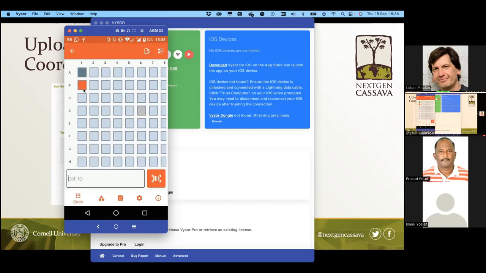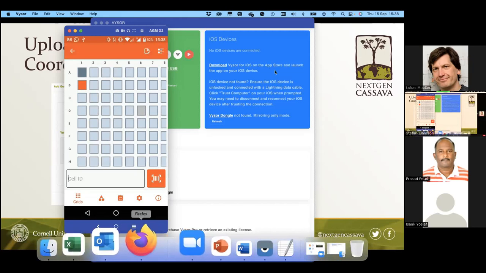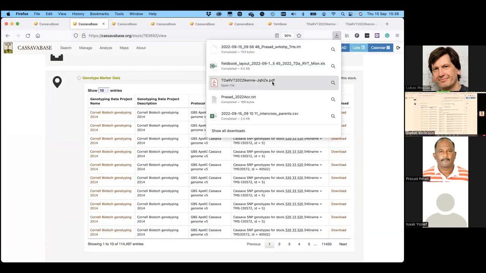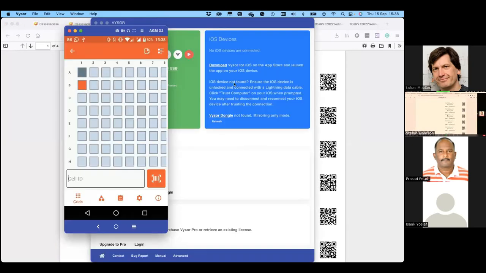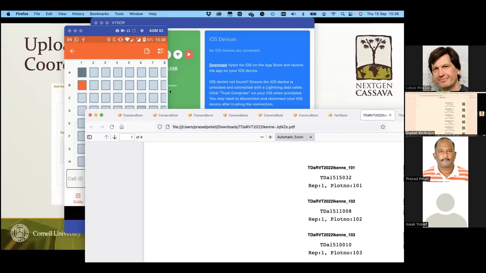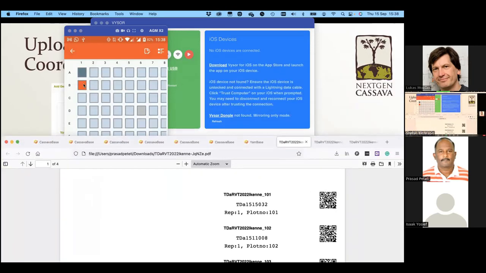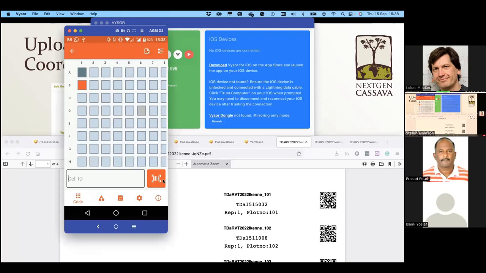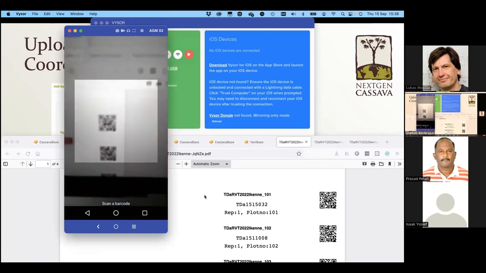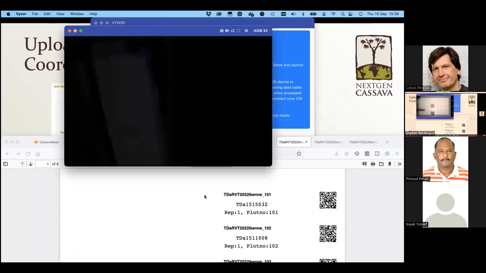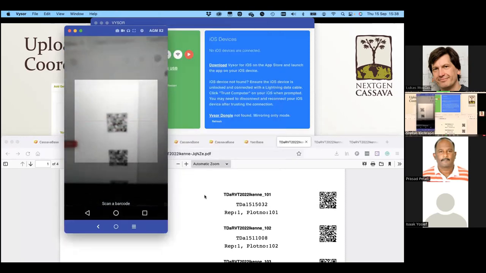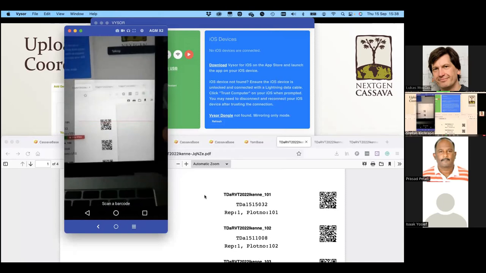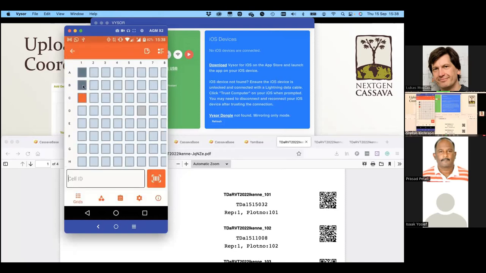Now I am collecting from B1. I can choose barcodes as well. Let me see if I have any barcodes. I have some barcodes here. For example, I'm picking this barcode, which I just generated. So I choose to use the barcode instead, and I go ahead and scan that one. Okay, so it has picked up the barcode. That is how the particular plot number has been generated.